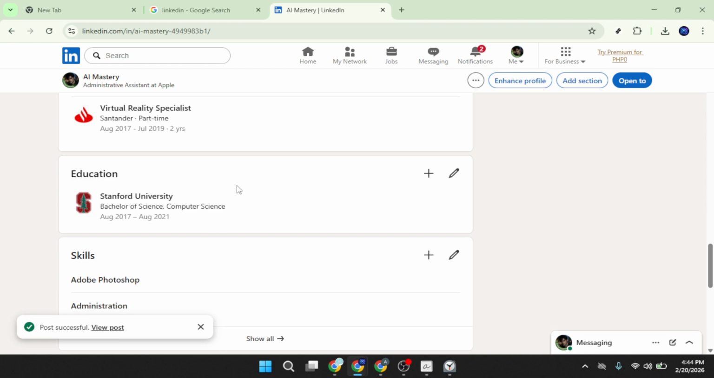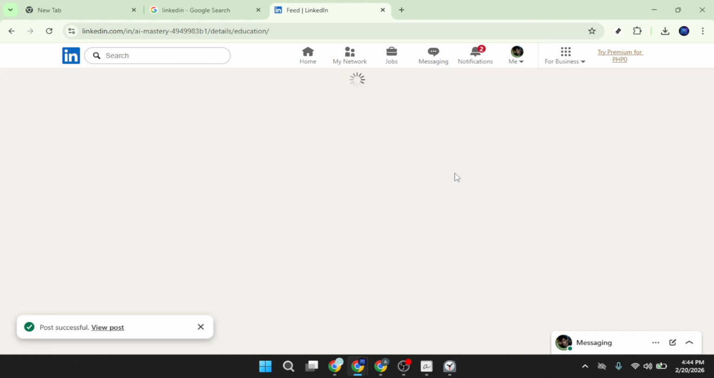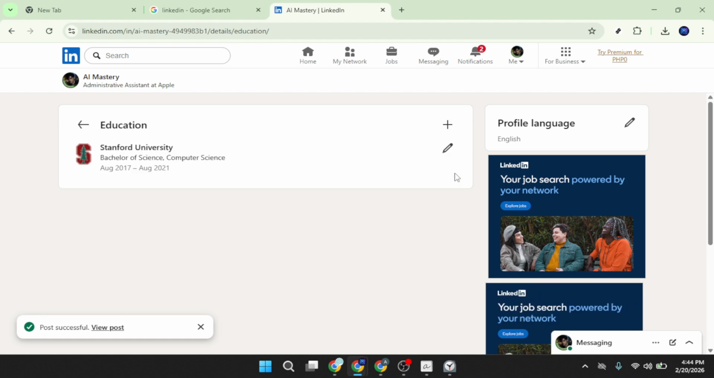To start editing, click the pencil icon at the top right of the Education section. This opens the Editor view, where all your education entries are displayed in a list.